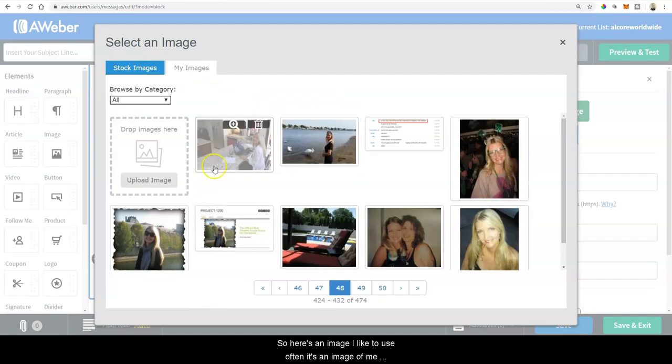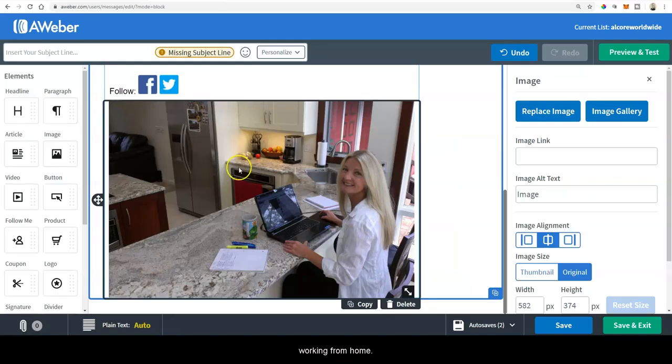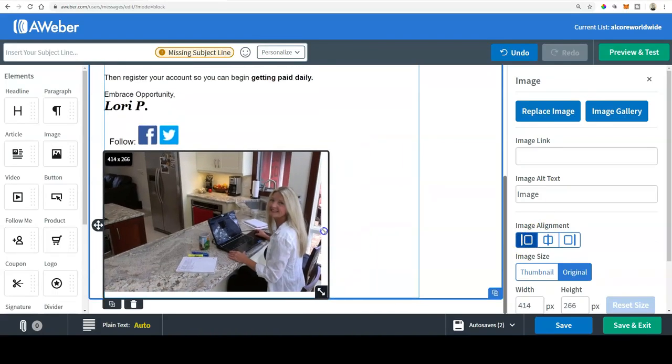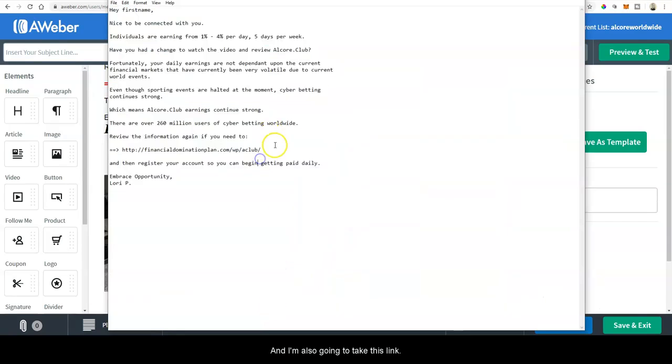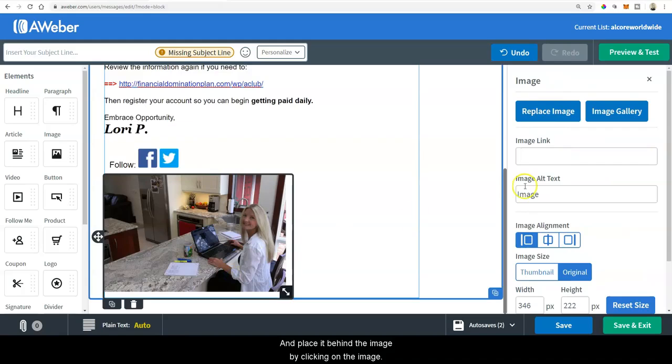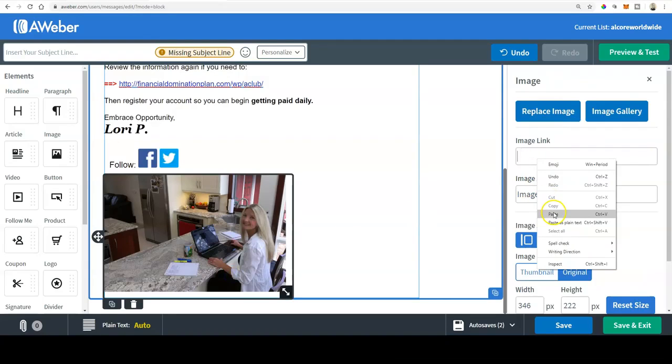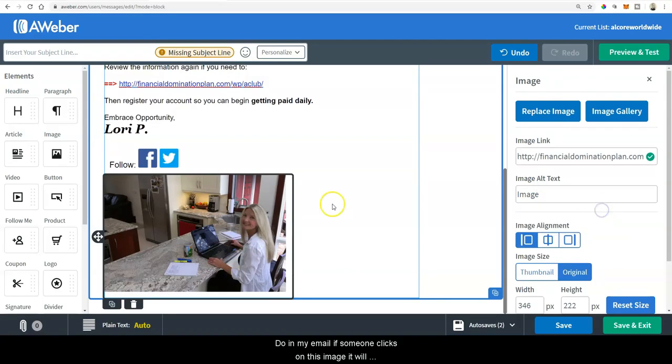So here's an image I like to use often. It's an image of me working from home. I'm going to click, bring it to the left, make it smaller. Then I'm also going to take this link and place it behind the image by clicking on the image and adding it here. So in my email, if someone clicks on this image, it will take them to the same page here. Then I'm going to have it sent to my email so I can preview it.